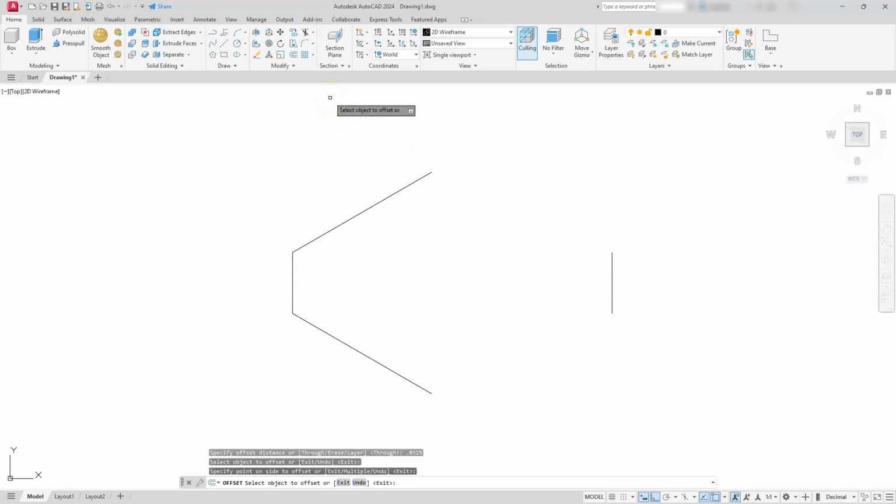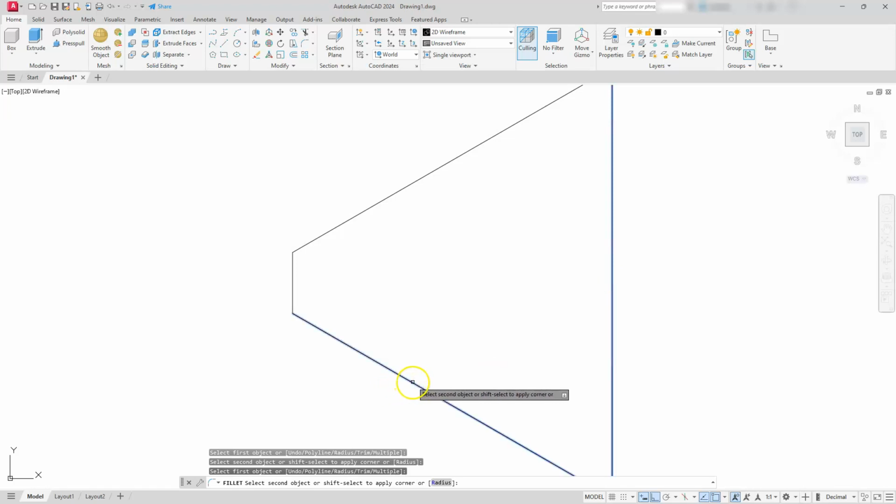Next, I'm going to take a look at the fillet command. So I'm going to escape out of that one. Go to fillet. My radius should be already set to 0, but I'll verify that here. So it is 0. I'll go ahead and hit enter. I'm going to use the multiple option. Then I'm going to select this line with this line. And do the same at the bottom. So this line again, and then this line.